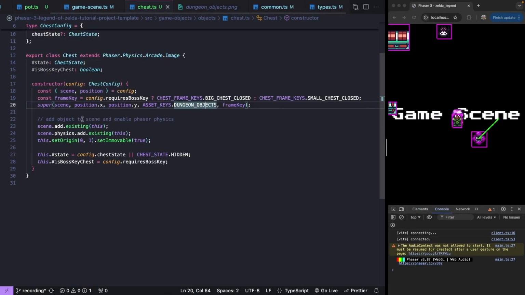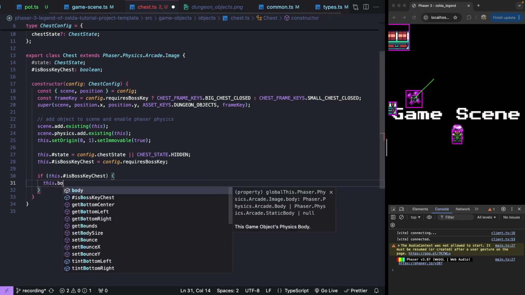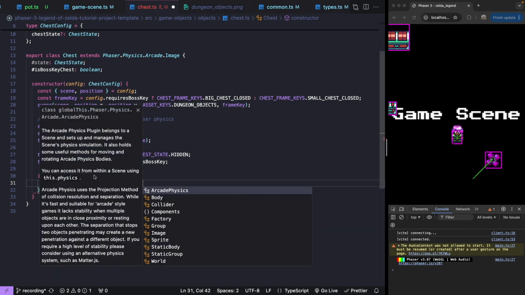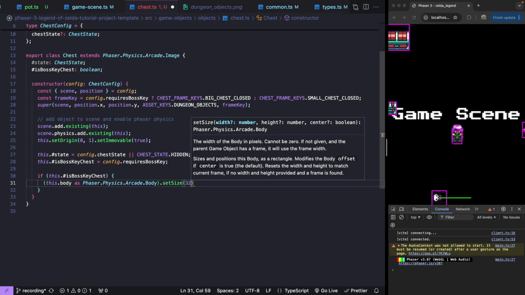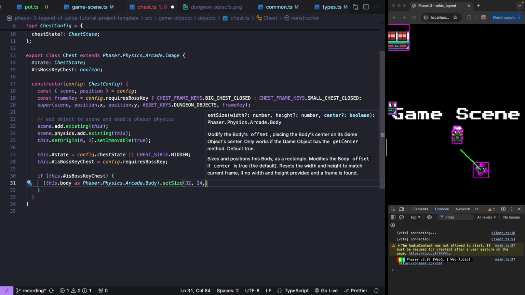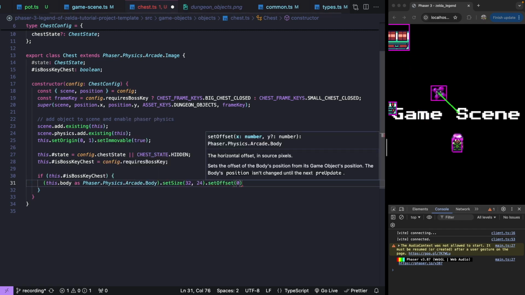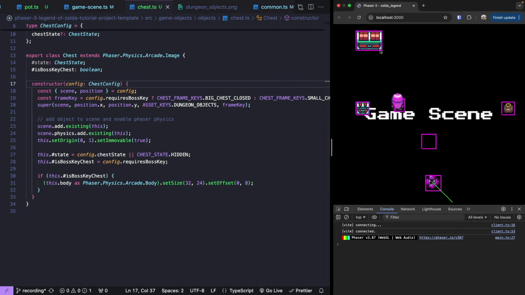So if we come back to our chest class, after we update our configuration, let's update our physics body. So we're going to do if this is a boss key chest, then we want to do this.body as Phaser.Physics.Arcade.Body. We'll want to call setSize, and for our size, we're going to do 32 pixels by 24 pixels. And we'll want to update our offset, so we'll do setOffset, and we're going to do 0, and then 8. So now if we save and come back to our browser, we'll see our physics body has been updated to match the size of our chest here.